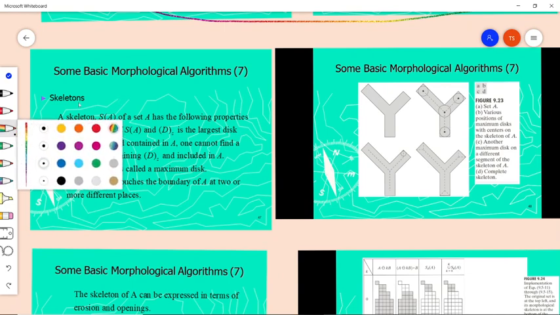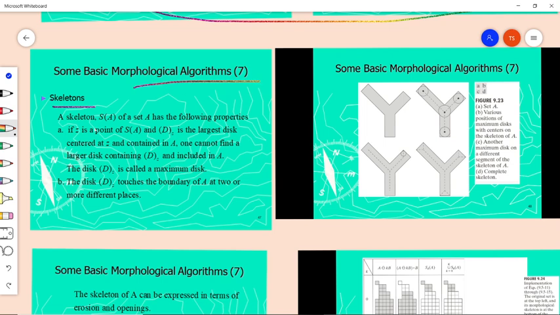Now see another one, the skeleton morphological algorithm. A skeleton S of A, the skeleton is represented as S of A, of a set A has the following properties. When we want to apply the skeleton, these properties should be satisfied. If Z is a point of S of A and D of Z is the largest disk centered at Z and contained in A, one cannot find a larger disk containing D of Z and included in A. I will explain this elaborately.